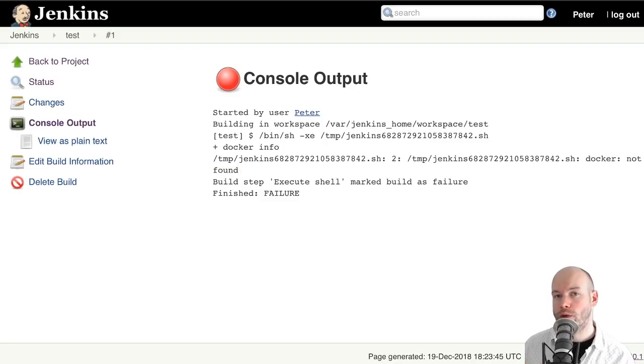Now, the reason why we want to use Docker is we want to pull down a Docker image and then run the application within that image and do some testing against that container. That's why we want to use Docker in Jenkins. It's actually technically Docker in Docker because Jenkins is in Docker. And you've got to be very careful with this.